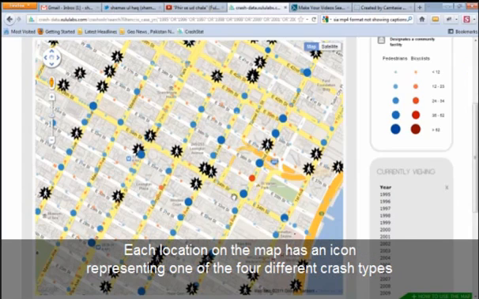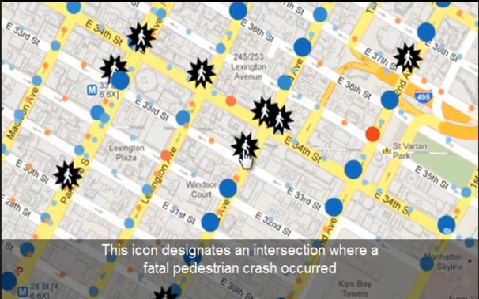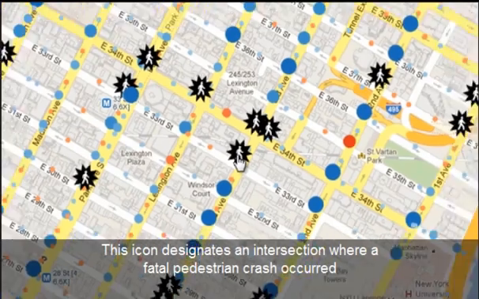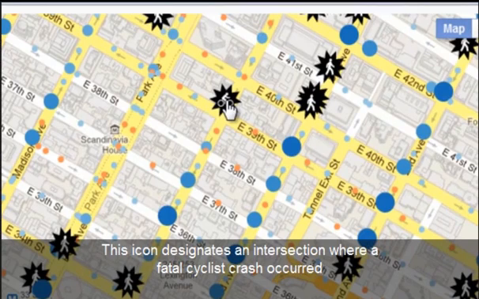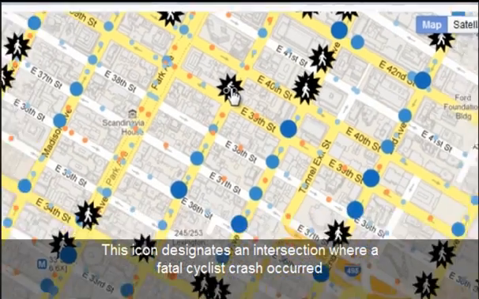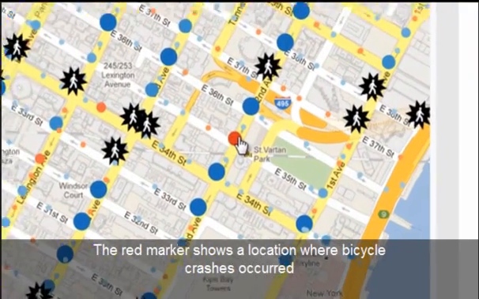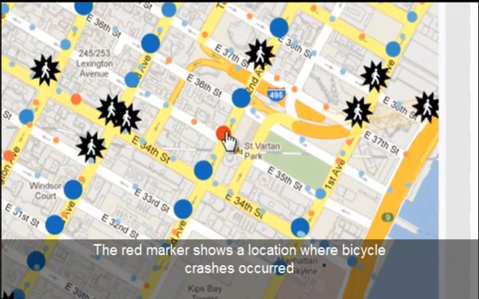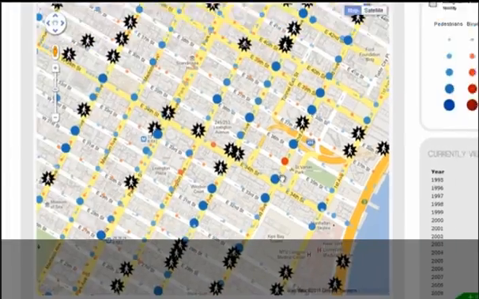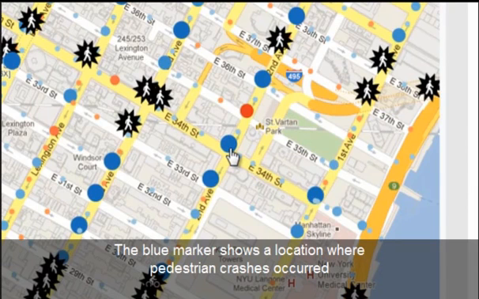Each location on the map has an icon representing one of the 4 different crash types. This icon designates an intersection where a fatal pedestrian crash occurred. This icon designates an intersection where a fatal cyclist crash occurred. The red marker shows a location where bicycle crashes occurred. The blue marker shows a location where pedestrian crashes occurred.